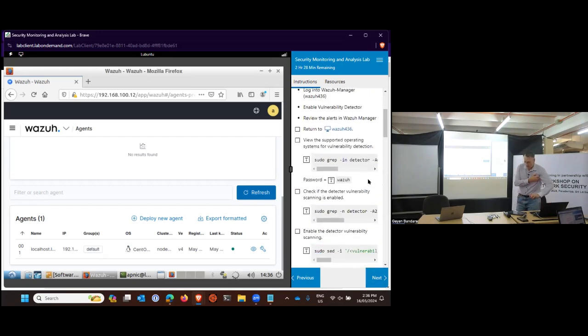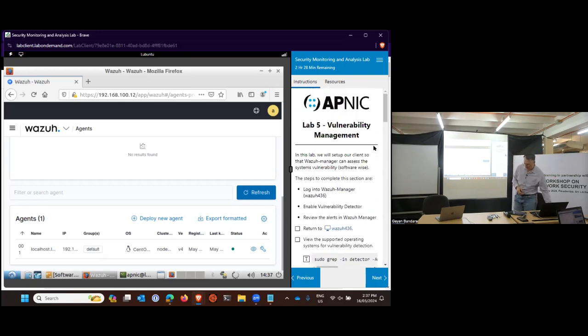Now that we've got an agent, this is where we can start using the power of the Wazuh engine to start getting that agent to do certain activities, and we start collecting information about that operating system or that endpoint device that we're monitoring. So we're going to start with a simple one, and that is where we want to look at our vulnerability management.